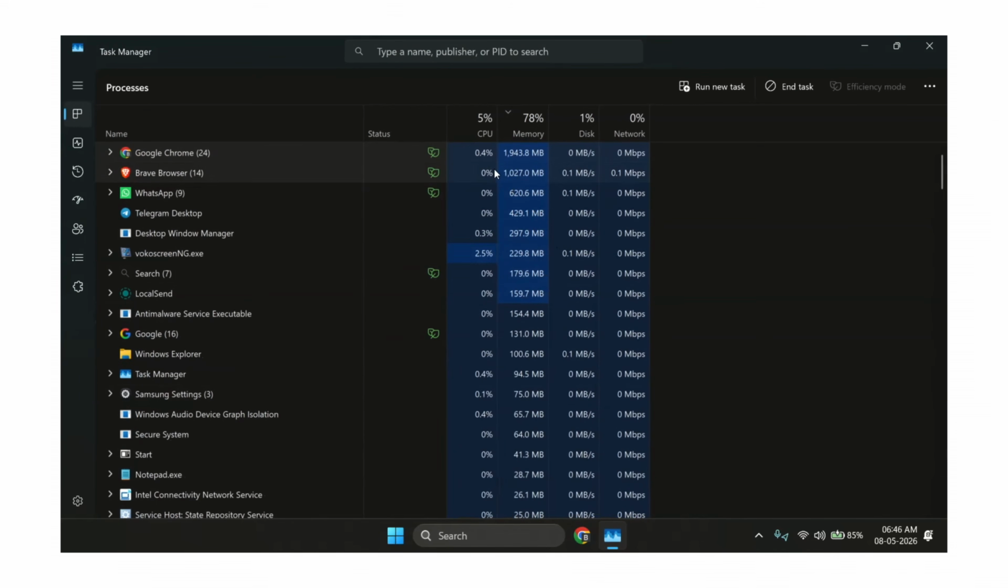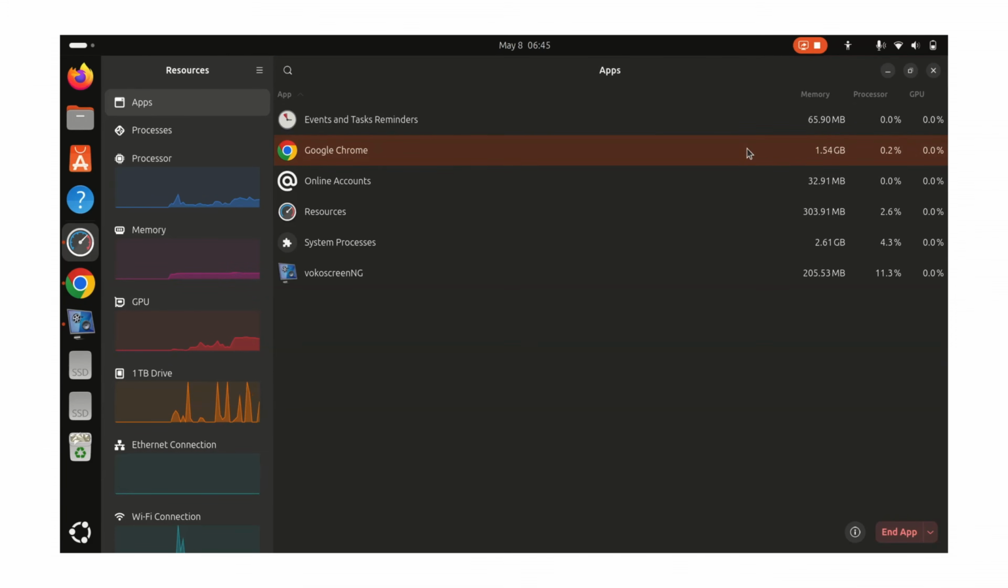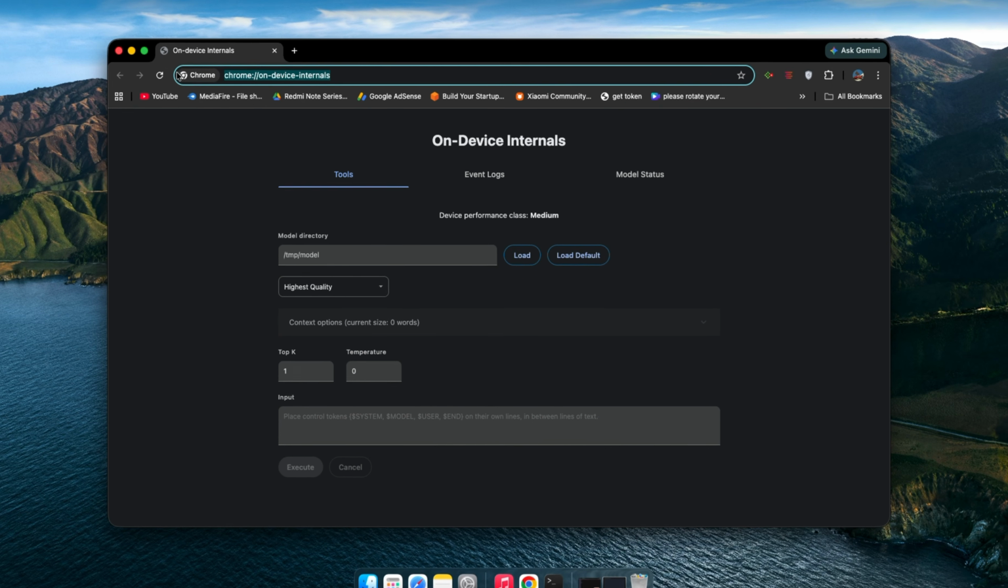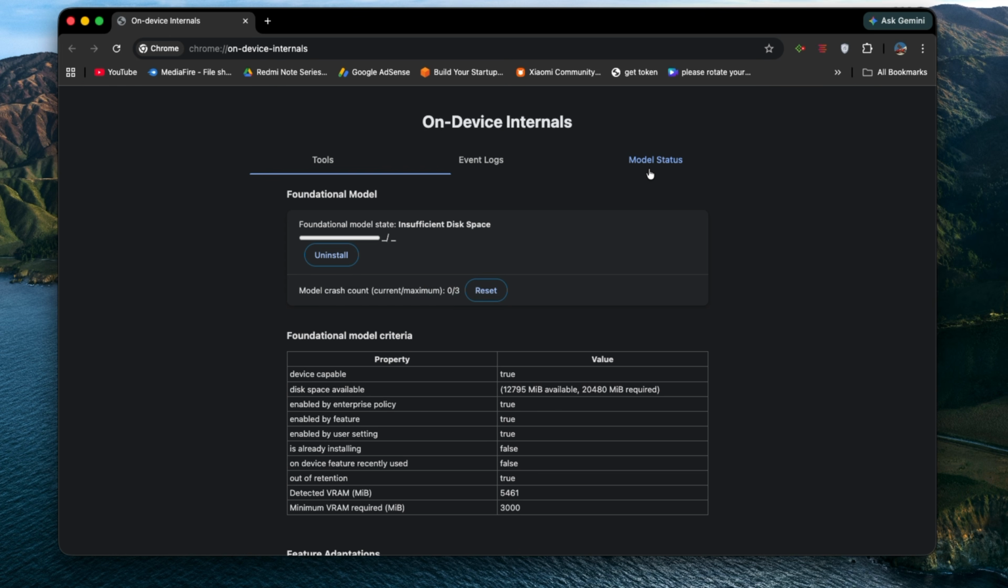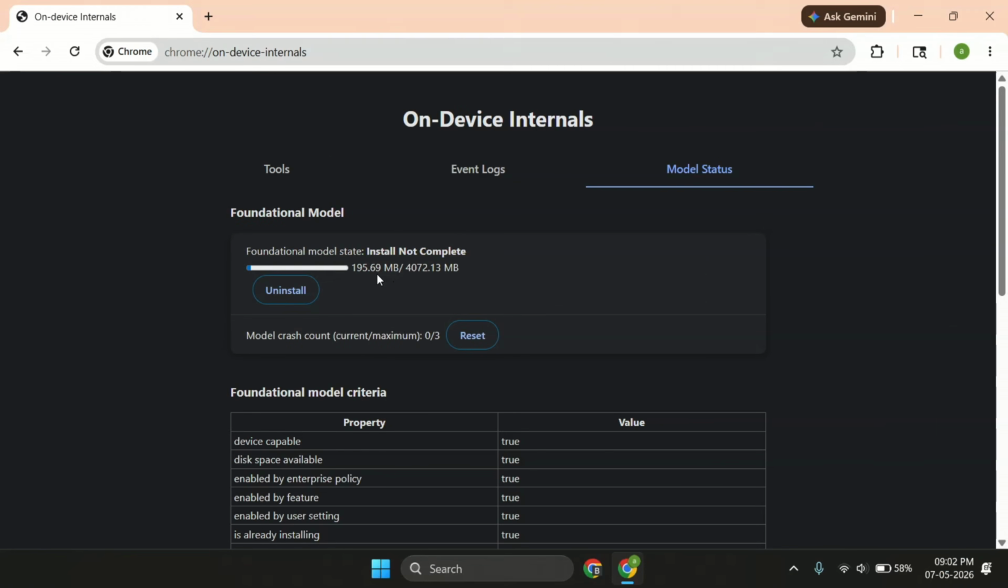Hey guys, Chrome is secretly eating lots of RAM and 4 gigabytes of your storage right now, and it never asked you. This is not a virus and this is not malware. This is Google Chrome downloading a massive AI model directly onto your computer in the background.